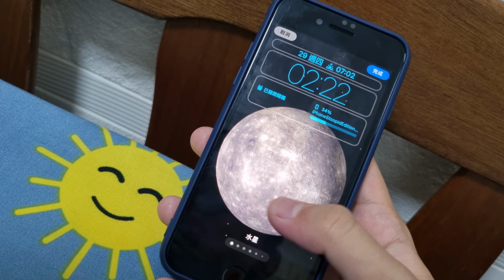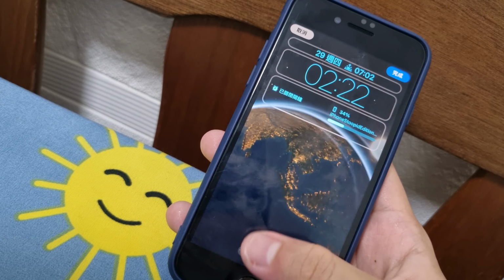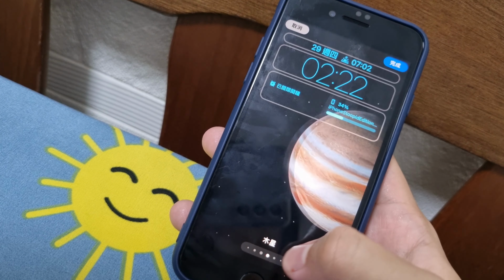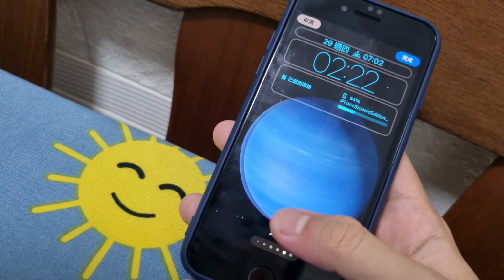So far so good. And I love the new astronomy wallpaper. It is like nice. I did have the moon one set to it. There is a lot more that you can choose. There's Jupiter, there's Uranus.